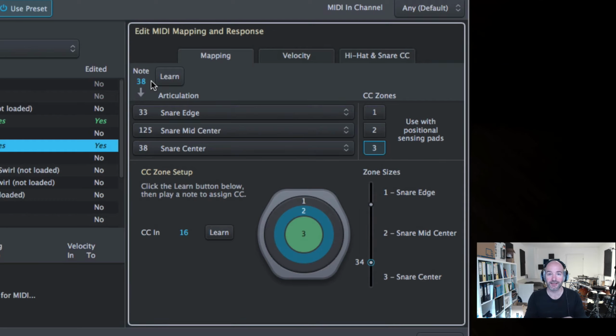But within the MIDI note 38 there is this CC message, this continuous controller message, which is the same for the hi-hat, just like sending the notes. The snare drum is triggered, but it's triggered on the edge, or it's triggered on the center. So it's additional information that the module sends to your software, and the software, like Superior Drummer 3, understands these little messages and can divide this into different sounds, and this is really cool.